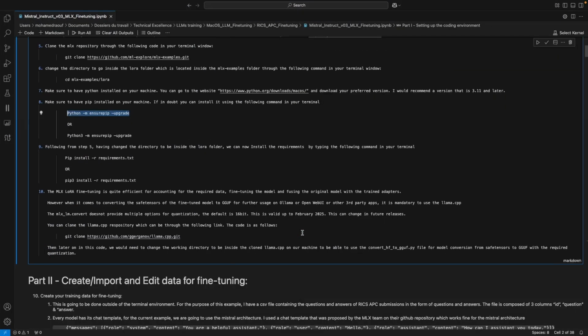We also need to copy the repo of Llama CPP. Llama CPP enables the end user to compress or convert large language models to GGUF format or GGML format with different precision types, such as 16-bit, 8-bit, 4-bit, and the likes.